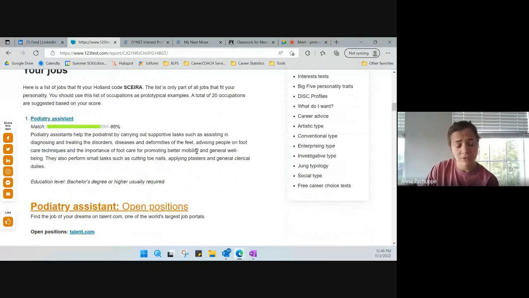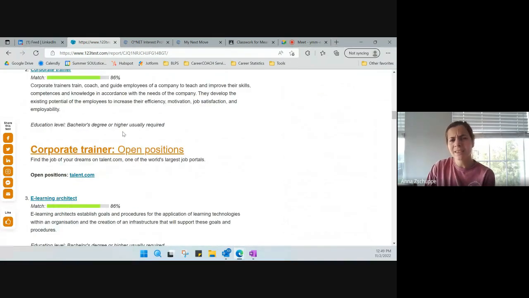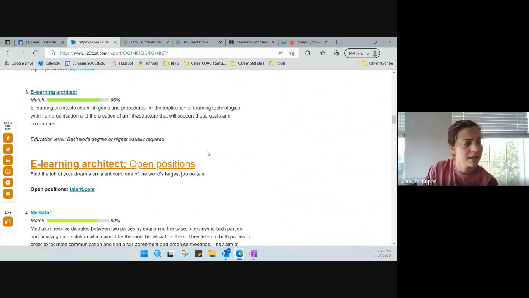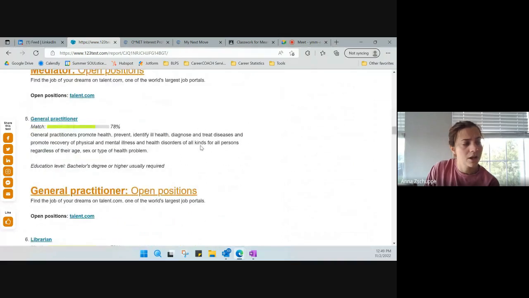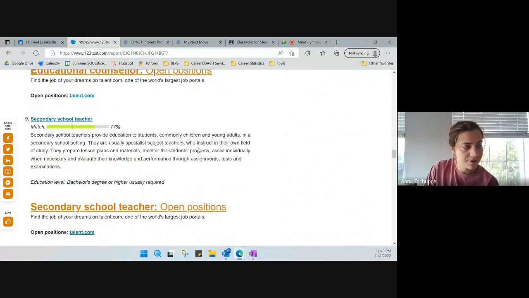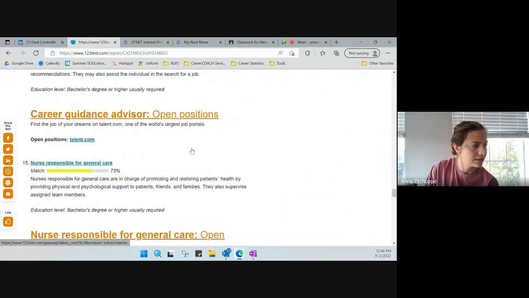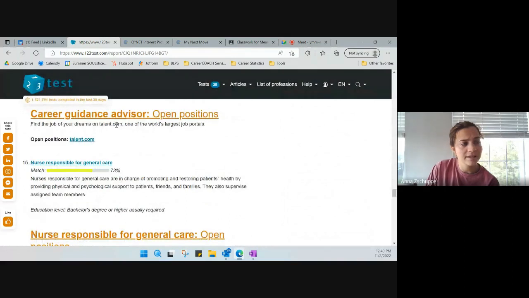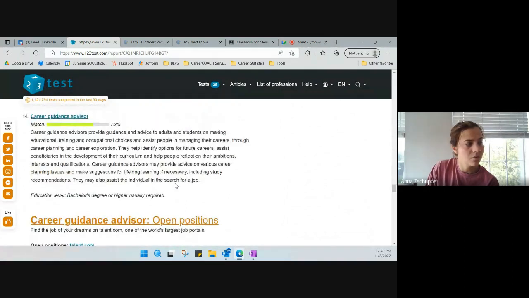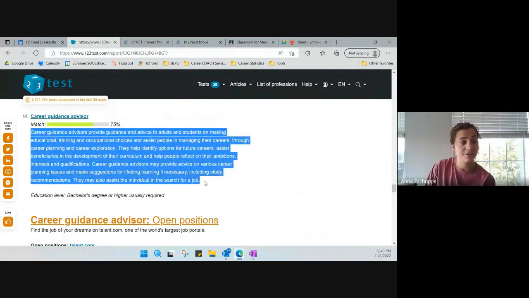But definitely go through this list. There will be some different occupations that pop up. And then from there, you can click on ones that interest you. So for me, for example, I think I found it within here. So there's a career guidance advisor, right? So you can look, let me actually go up one. So this describes what a career guidance advisor is. I'm going to open this link in a new tab.